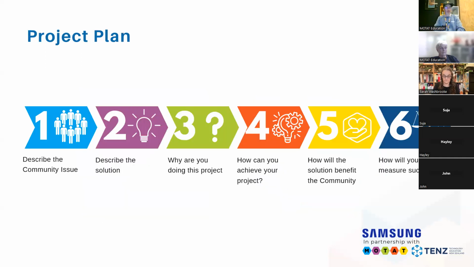Now, the project plan, which is due to be handed in at the end of June. Before I go through these 6 steps, it's important to note that your project plan doesn't have to be a lengthy plan. Just 1 to 2 sentences on these 6 key headings is suffice enough.